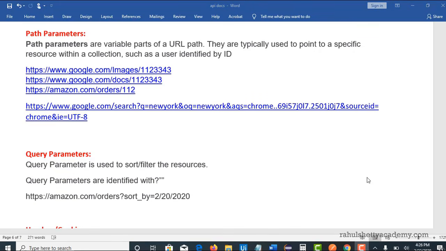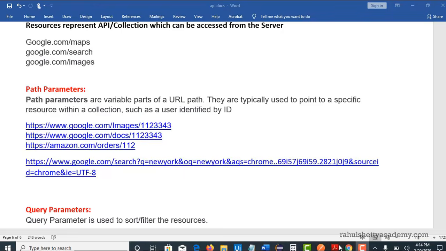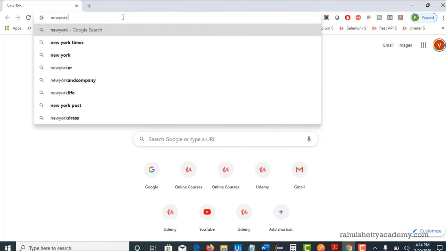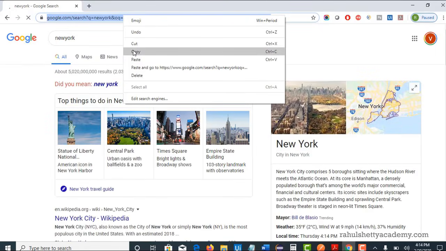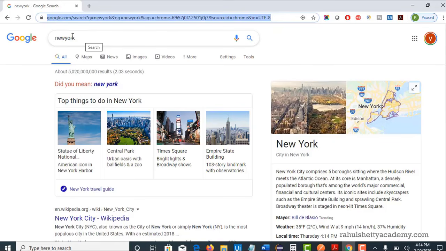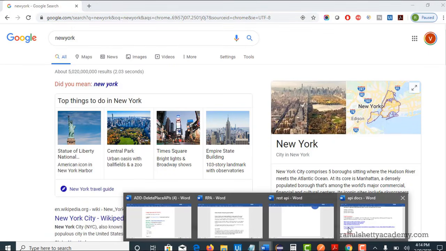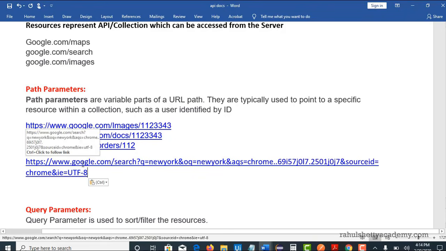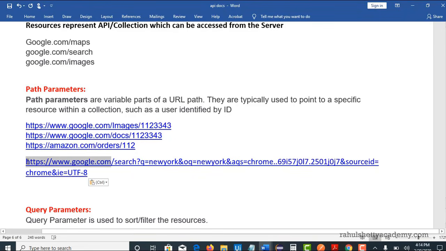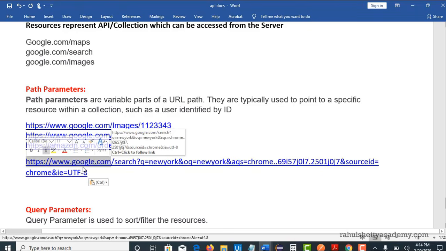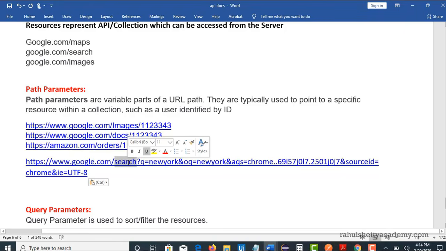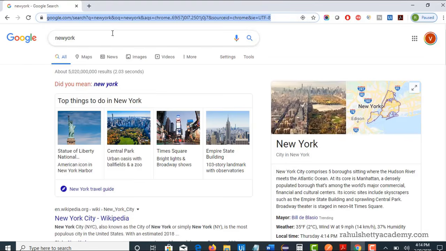Let me show one simple example where query parameters are used. Let me go and search New York in Google search. So let's see what happens. Now copy the URL that got generated when you search with New York, and I have pasted the same here as well, right? So this is the URL. Let me copy it again. So here, this is the base URL. That means we are hitting the Google server. In their server, the resource we are accessing is search. So that's why you see /search. This is the resource name.